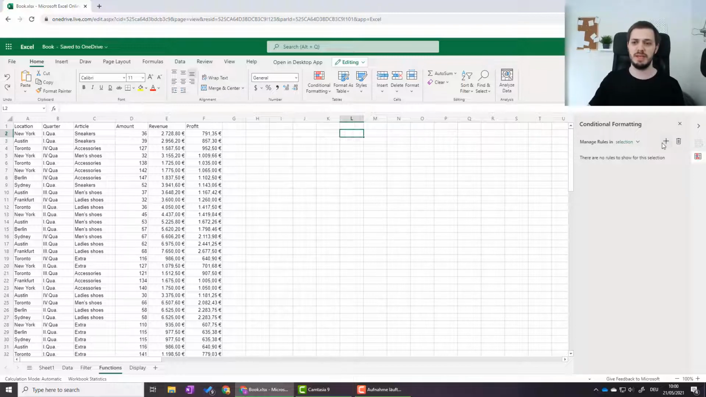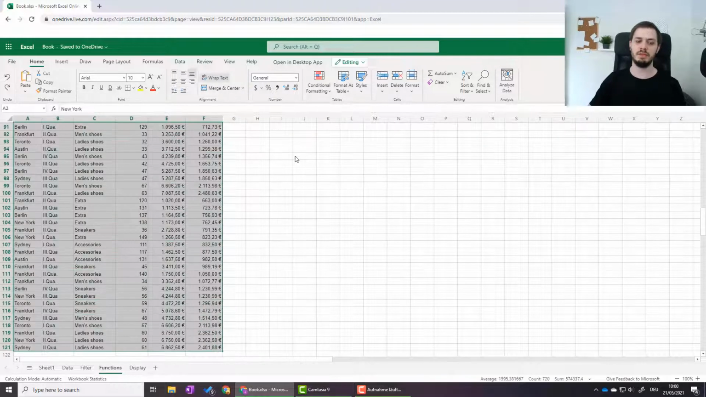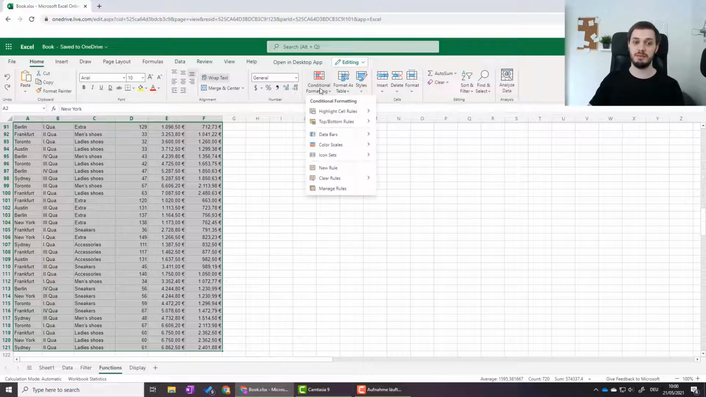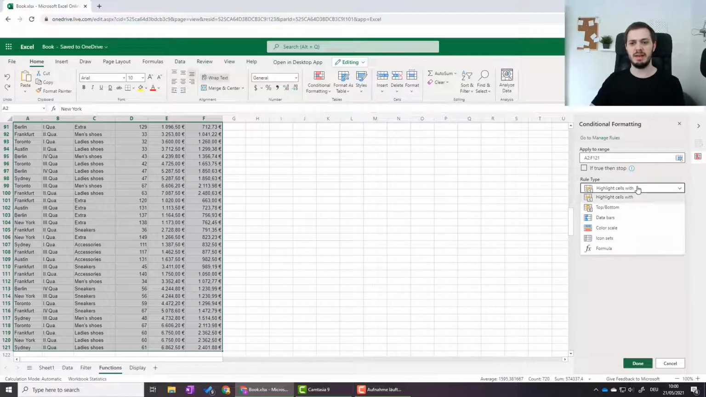So what you can do is, instead of just marking this one line, I can mark the whole table, go to conditional formatting and say new rule. And now it's by default highlight cells with a cell value greater than something, but I don't want that. I want to set this to a formula. And now it's going to format all values where this formula is true.